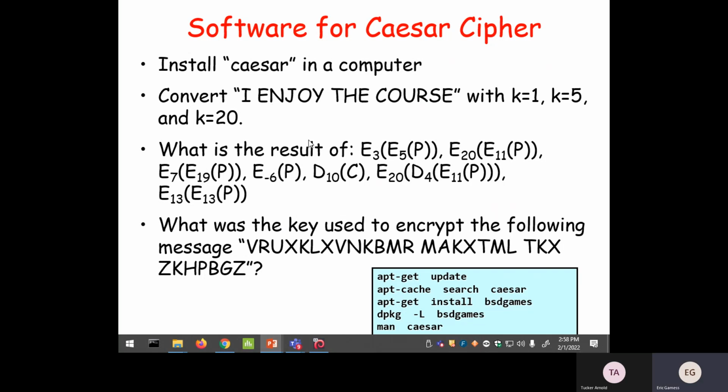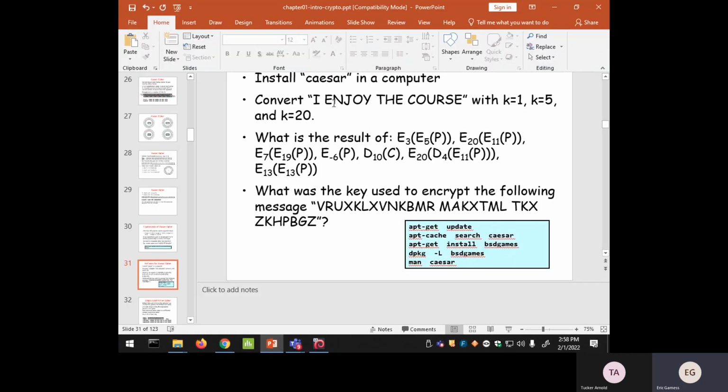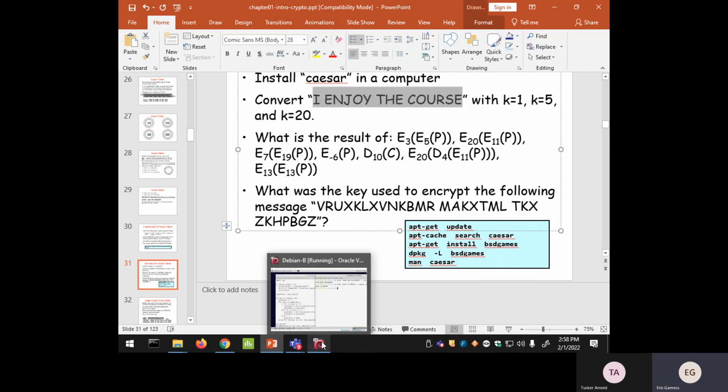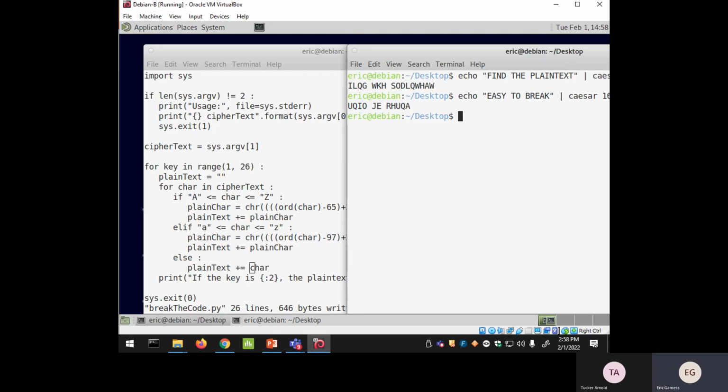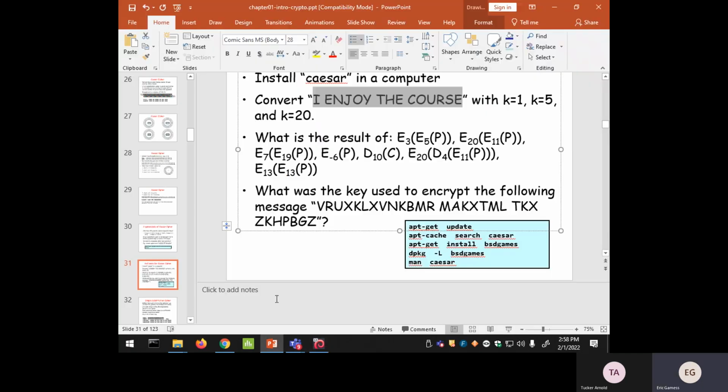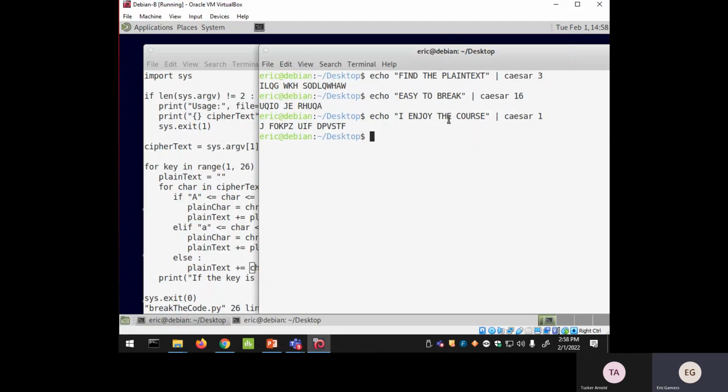We just did that. Convert, I enjoyed the course with a key of 1, with a key of 5, and a key of 20. So you should be able to do that, no? If I need to convert that, encrypt that. So I just do, for example, echo the plain text here, and I send it to Caesar. So they were saying with a key of 1, 5. So that will be with a key of 1. So key 1, 5, and 20.